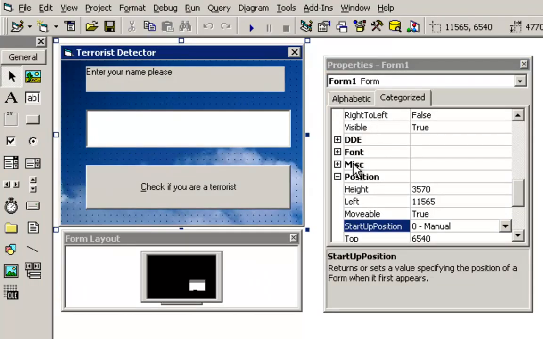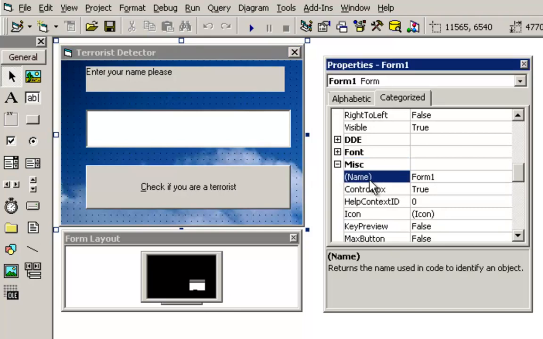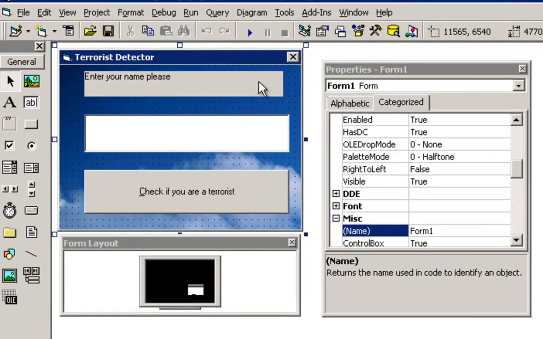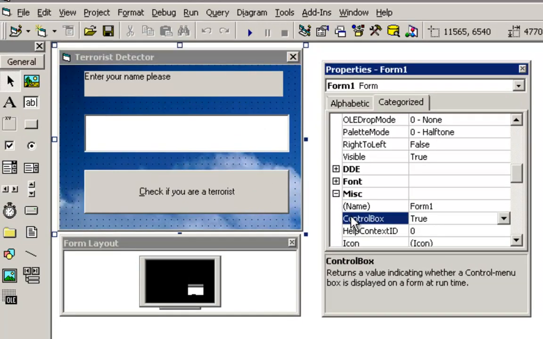Now let us proceed to the miscellaneous properties of the form. The name is the identity of the form. It can contain numbers as well as letters, but it cannot be started with a number. Every control on the form must have a unique name, including the form itself. The control box property of a form determines whether the close button or the maximize or minimize button should be displayed in the running stage of the program or not.